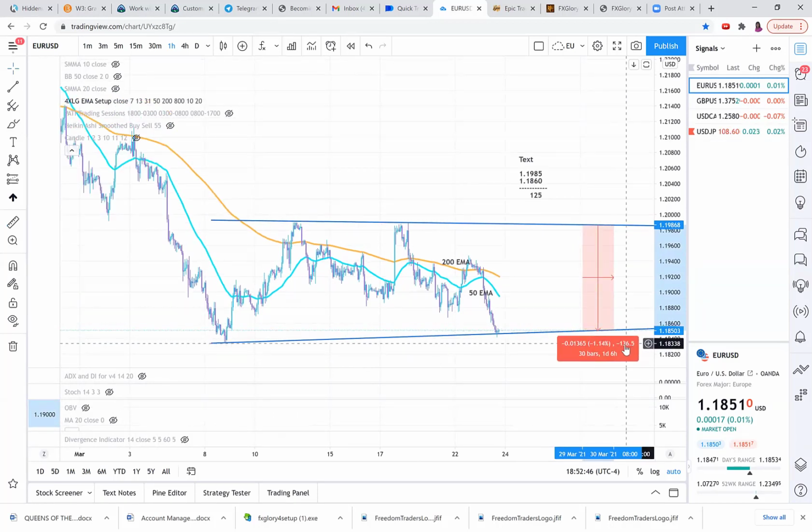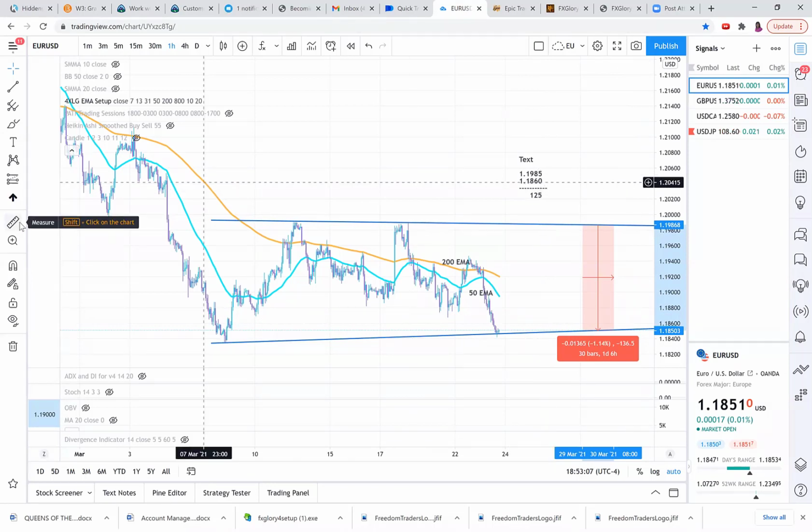And so, yeah, roughly it's giving us 136. So we use slightly different points, but this number here tells us how many pips it is from point A to point B. So you can do it the old fashioned way like me, where you actually do the math, or take the easy route and use this ruler tool.